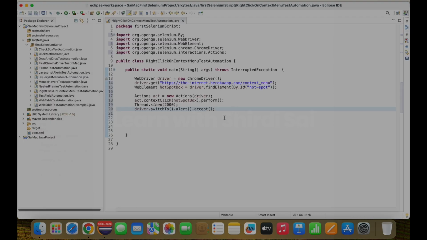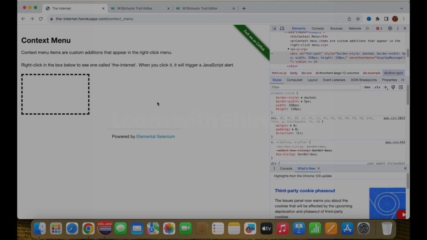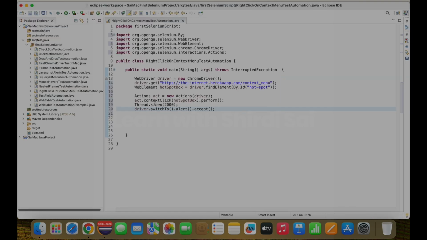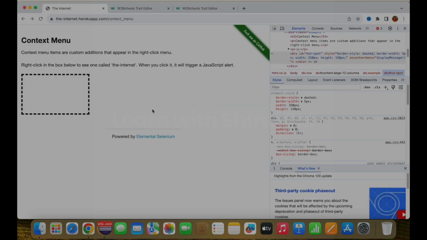That's all. Actually, we have first found the hotspot box. After that, we are trying to right click on that hotspot box. After that, we are waiting for 2 seconds, and then it is displaying an alert like this. You can click on OK by giving accept. After that, you will be getting this option.